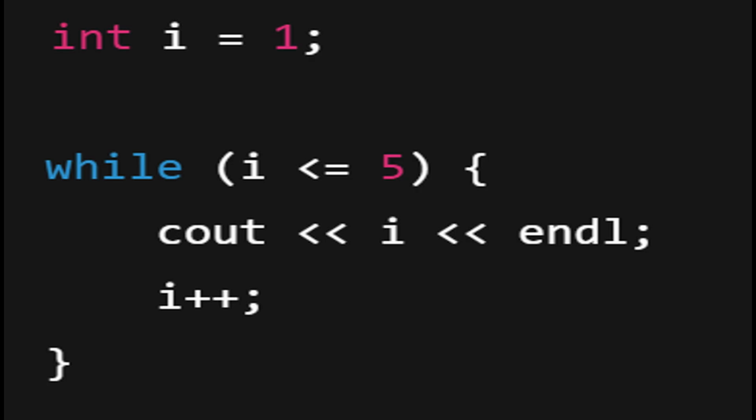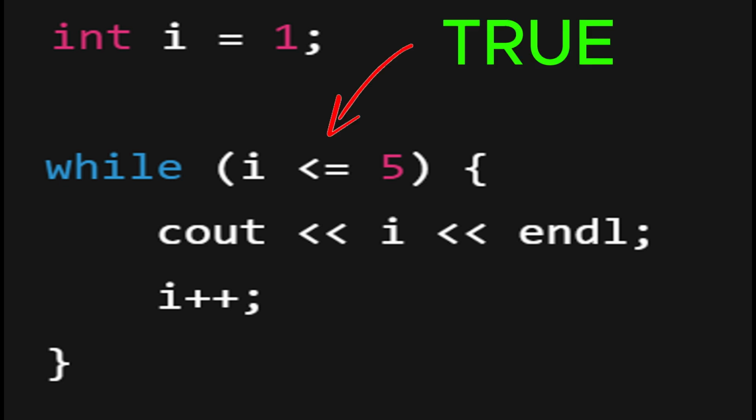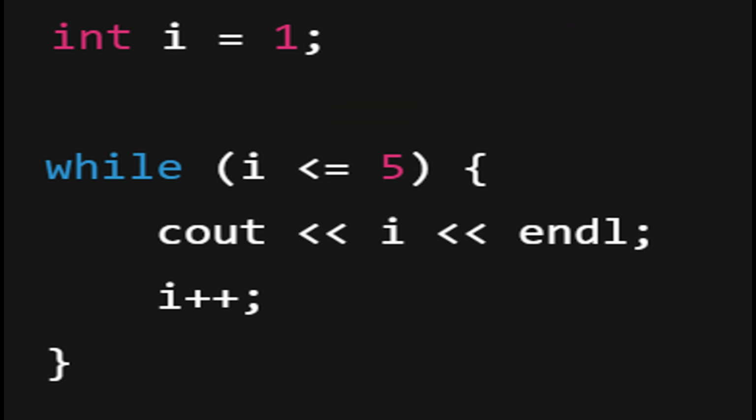A while loop repeats a block of code as long as the condition is true. Unlike a for loop, it doesn't care how many times, it just keeps running until the condition fails. Write while, then in parentheses put your condition. As long as that condition is true, the code inside the braces will run. The moment it becomes false, the loop stops.